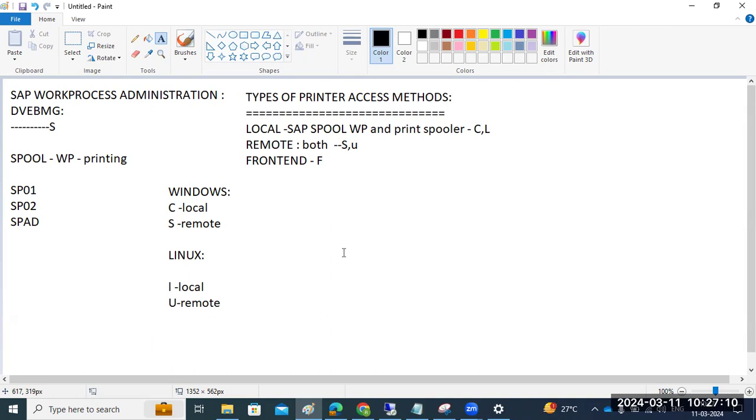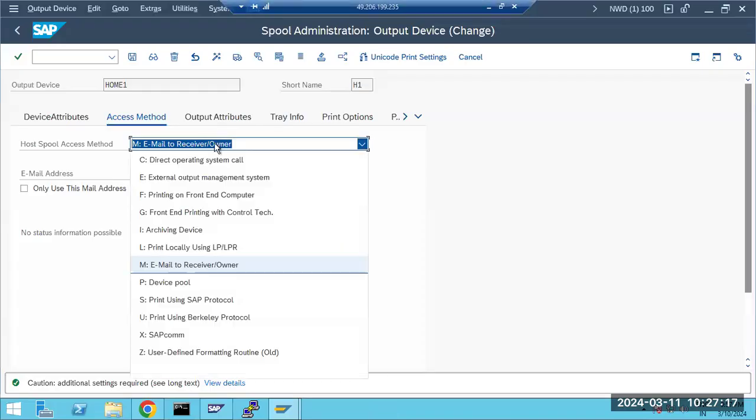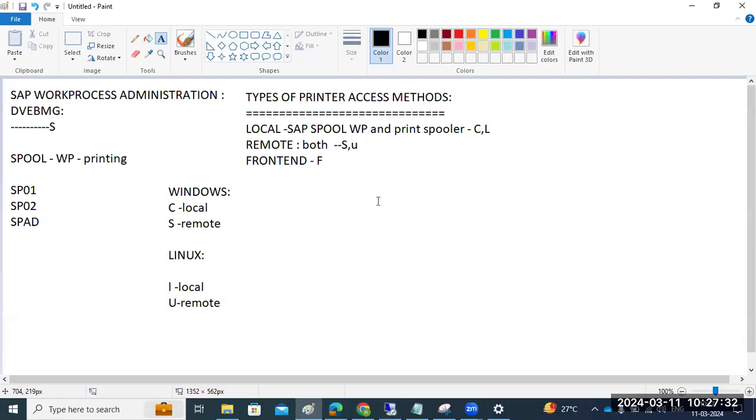So based on that, we need to choose the respective access methods. This is what they will ask you: can you tell me the types of access methods here? So it's local, remote, front end. Local means if it is Windows, you need to choose the C. Then L means it is remote. So like this, you need to choose the respective access method and create the printer.